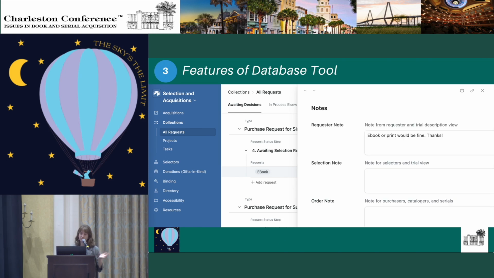It included a spot for notes. The requester note would be what the person who submitted the purchase request had included. In this case, they're saying either edition would be fine, and thanks for doing this. I might include a selection note if I need to pass it along to another group of people for further review.